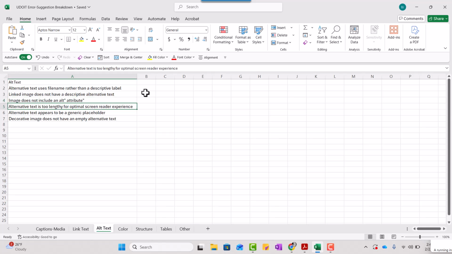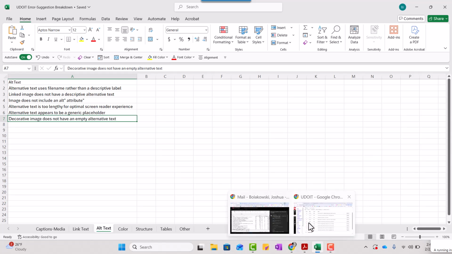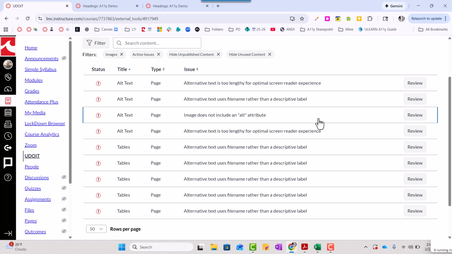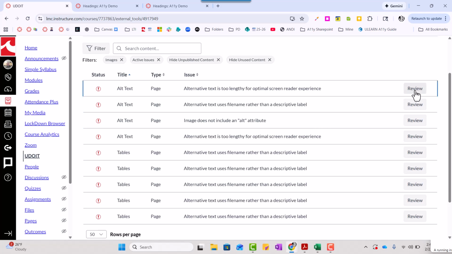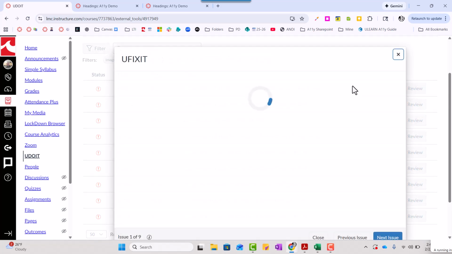The text is too lengthy for the screen reader. It appears to be a generic placeholder, and the decorative image doesn't have any alt text tag. So we'll run through what that is. I tried to make sure to get a sampling of all those things within each of those items.